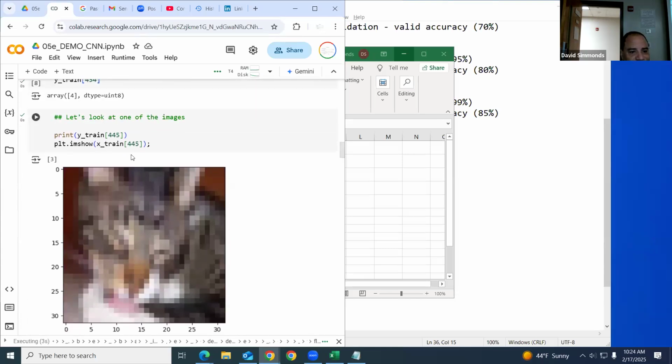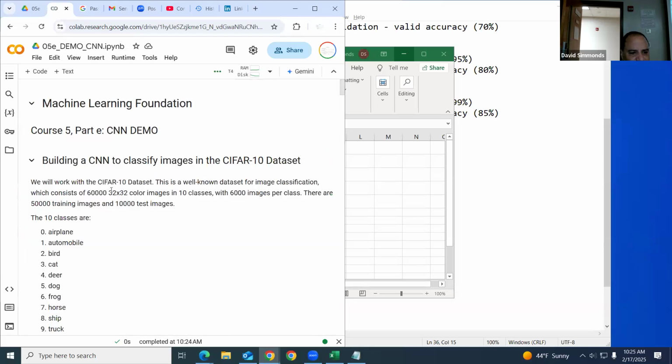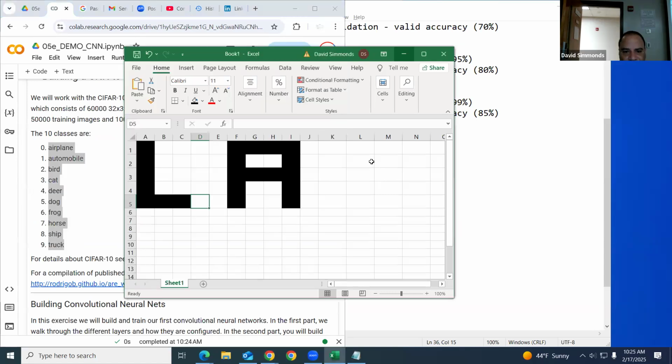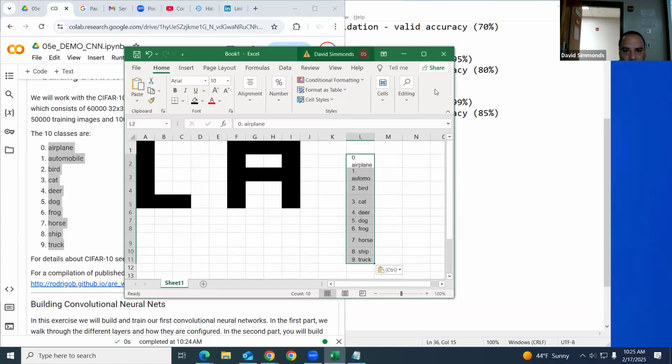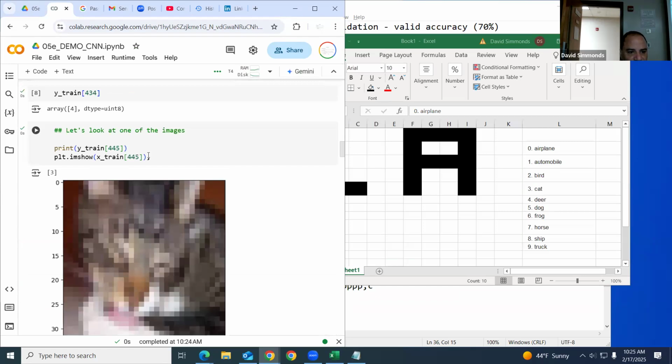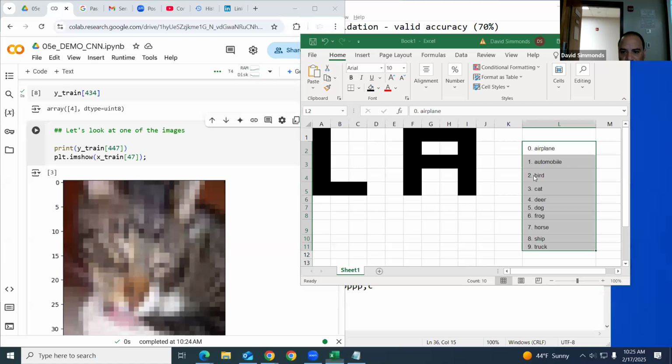All right, this might be a cat. I'm pretty sure that's a cat, right? Three is a cat. Yeah, but I think that's probably a cat. Right? Image 447. Yes, it's 30123, right? Cat.